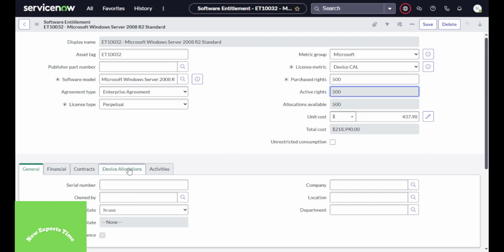I hope this session helps you to understand the entitlement portion.